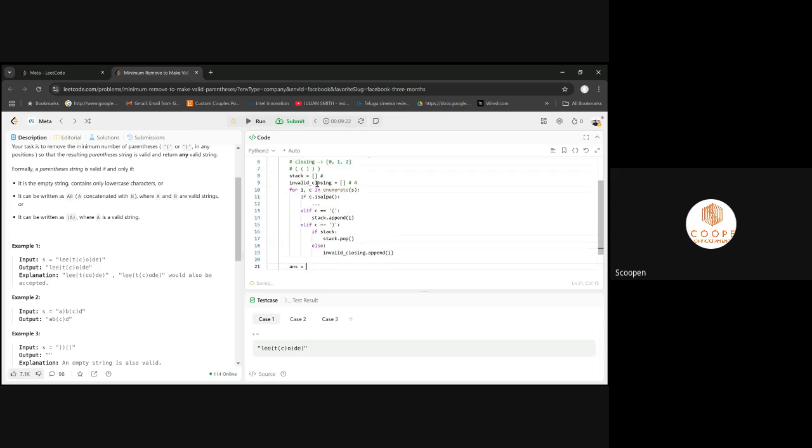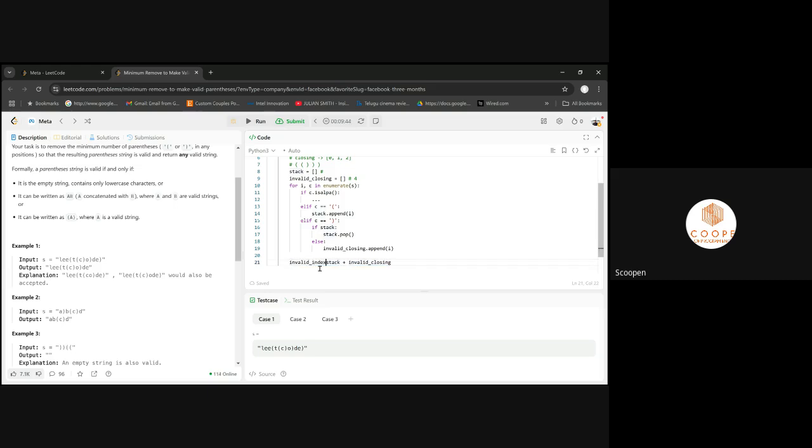what is my answer going to be? Original stack minus the invalid closing index. Original stack minus invalid closing. Original stack plus invalid closing. Okay, so these are going to give me all the ones which are invalid indexes. Correct? So all invalid indexes are these. So my answer is basically going to be, let's create a list here.